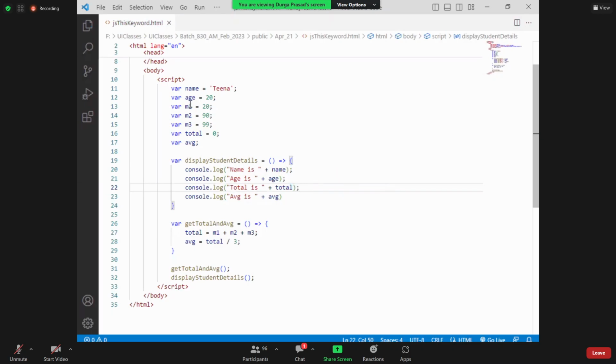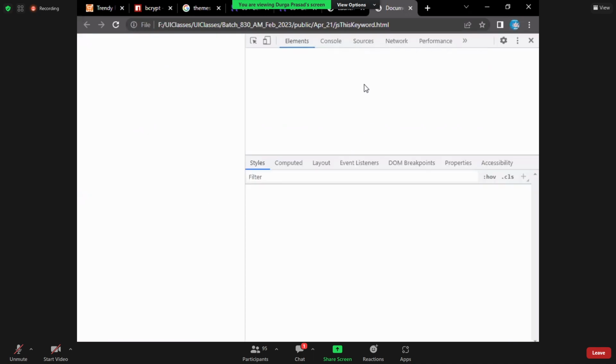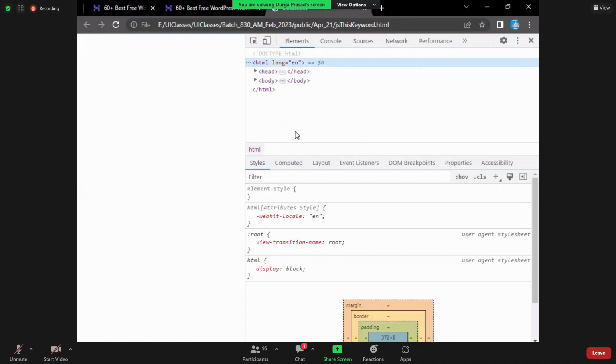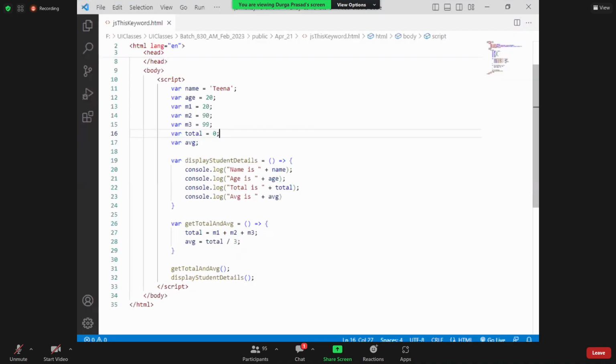This is what I have, guys. I have some set of variables which are declared. I have two methods: one is display student details and one is total and average. And I'm invoking these methods like this. Any questions? Clear, everyone? Now, when I save this, come back here, open in the default browser, inspect this, go to console, name, age, everything is coming. You tell me what is the first problem you observe in this code.